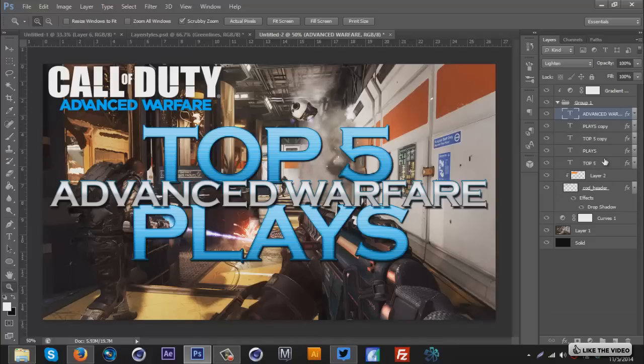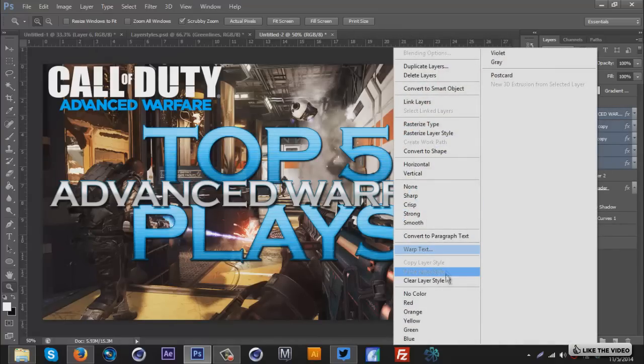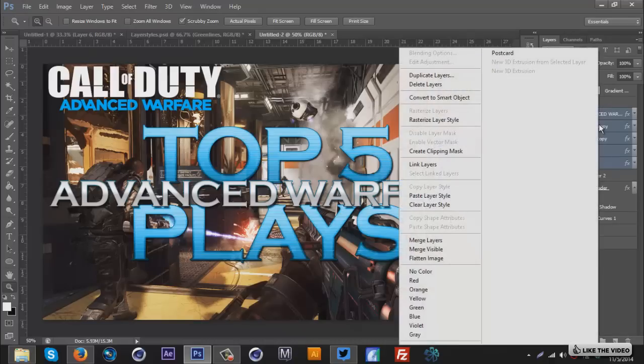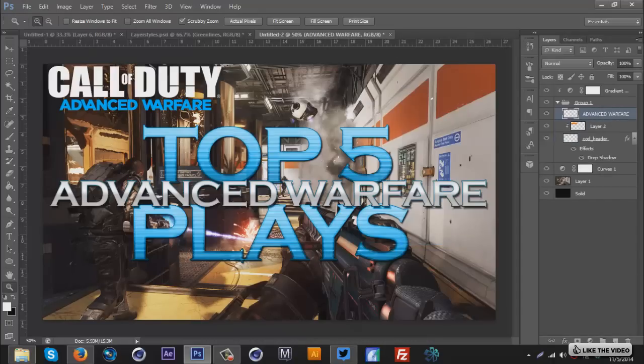Alright, so what I'm going to do is select them all. There we go. I'm going to right click and choose Rasterize Type, and this will make it no longer editable, so you can't change the text now of what it says, like this is finalized. And then I'm gonna right click and merge layers, so now everything is merged. This is just one layer, and now we're gonna make this really pop.